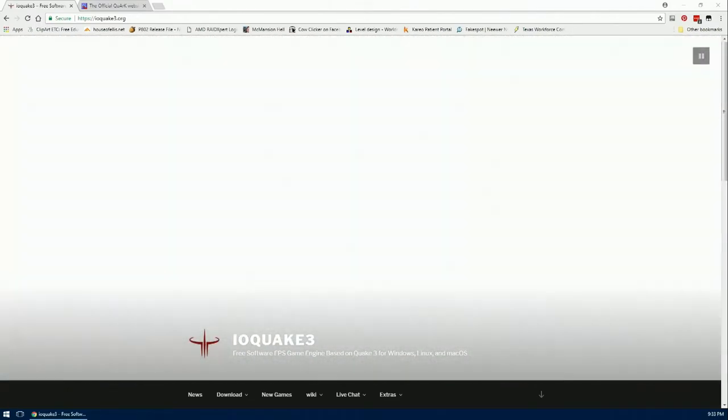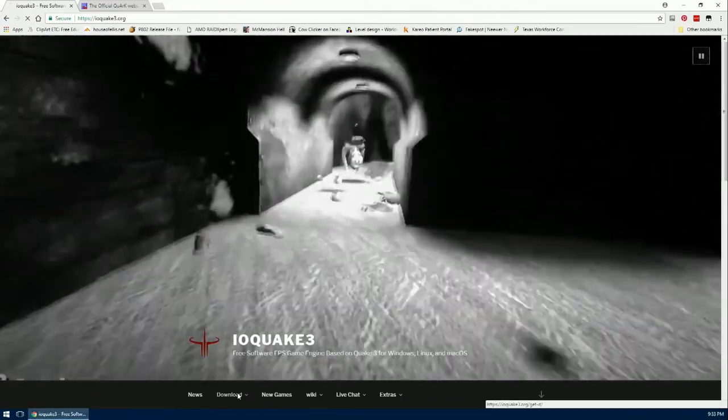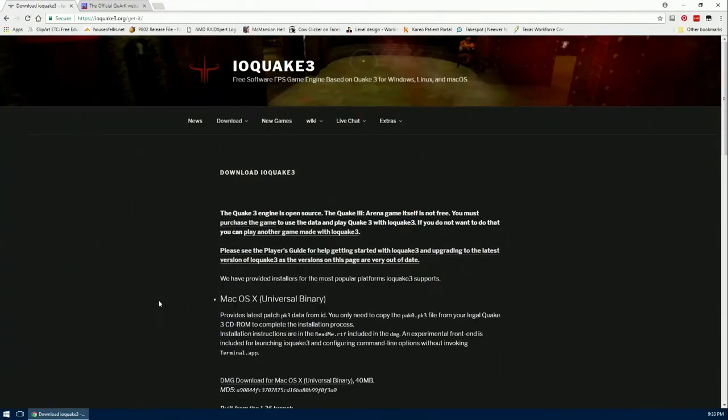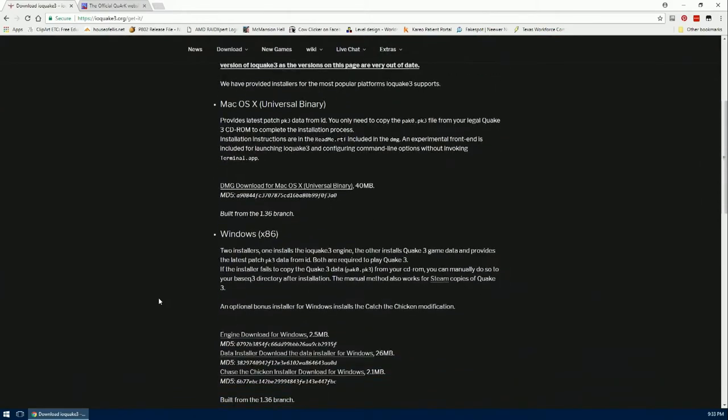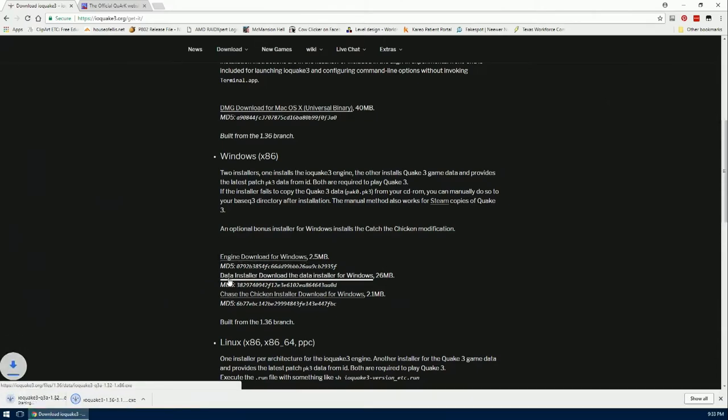Okay, I'm on the IOQuake 3 website. We're just going to go down to download. Then I'm going to go ahead and scroll down to Windows x86. This is the stable version. They do have some nightly builds, but they are prone to have some errors. So I'm going to go ahead and download the engine and the data installer.